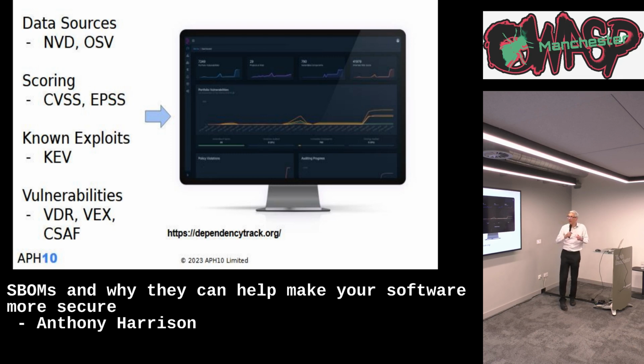So if you look at the top there, you've got different data sources. The NVD is the National Vulnerability Database. It's not really national because it's in the US, but everybody uses it, so really it's a global vulnerability database. OSV is an open source one that Google provide. There are other data sources. You need to have more than one data source to actually look at your vulnerabilities, because there is not one data source that has everything. NVD has some proprietary information as well.